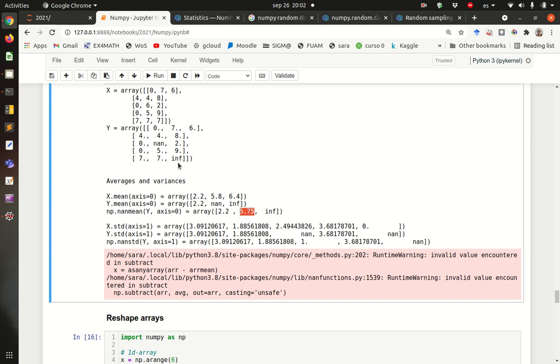Okay, and in the last column, since we are only dealing with infs, if we have an infinite, we're still going to obtain an infinite here. It doesn't matter if I use the nanmean.